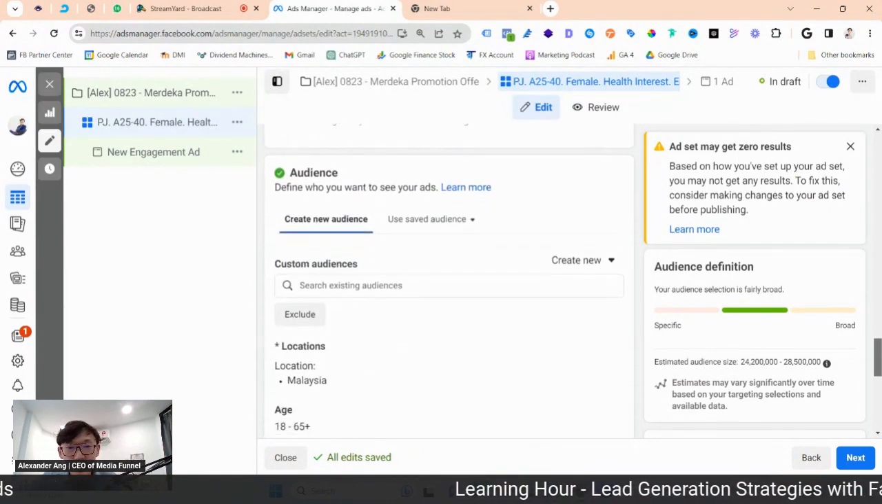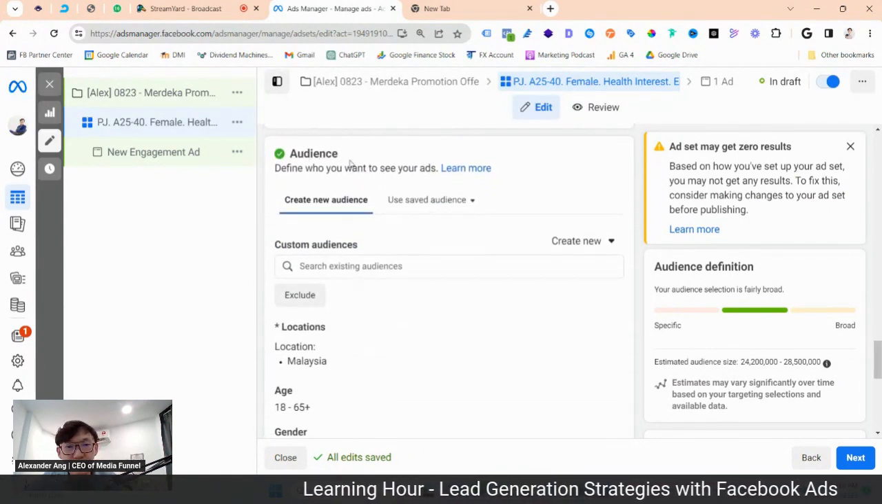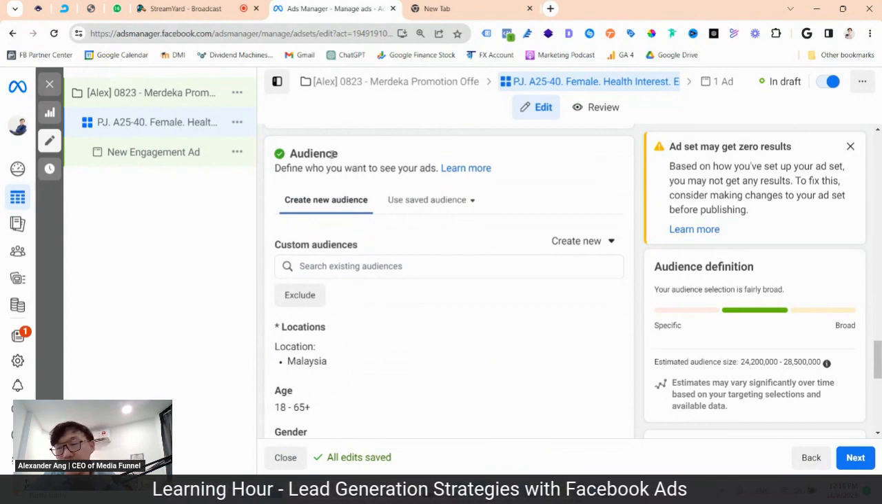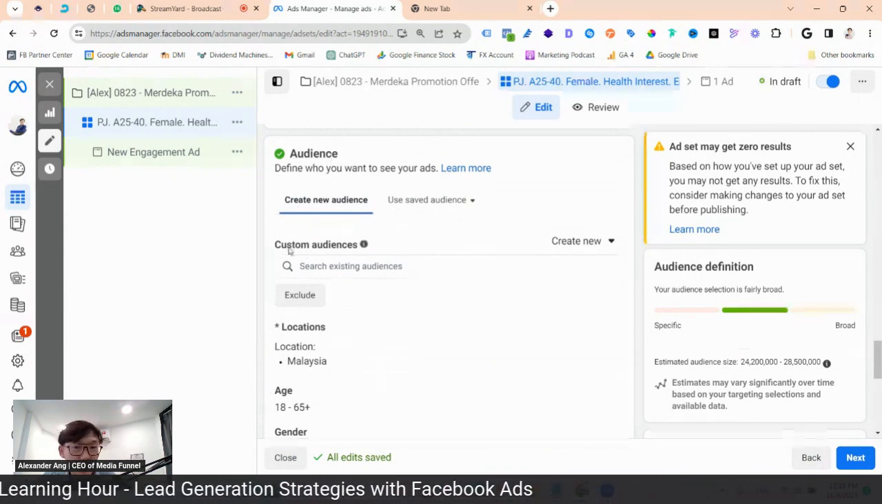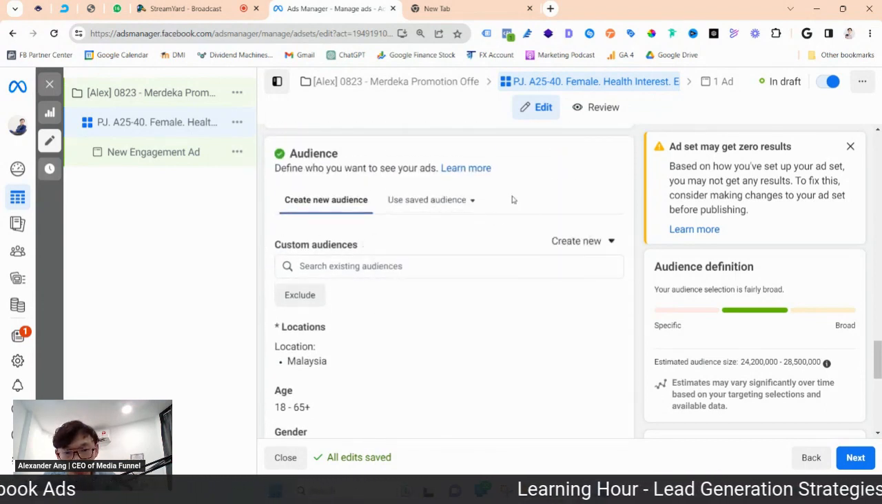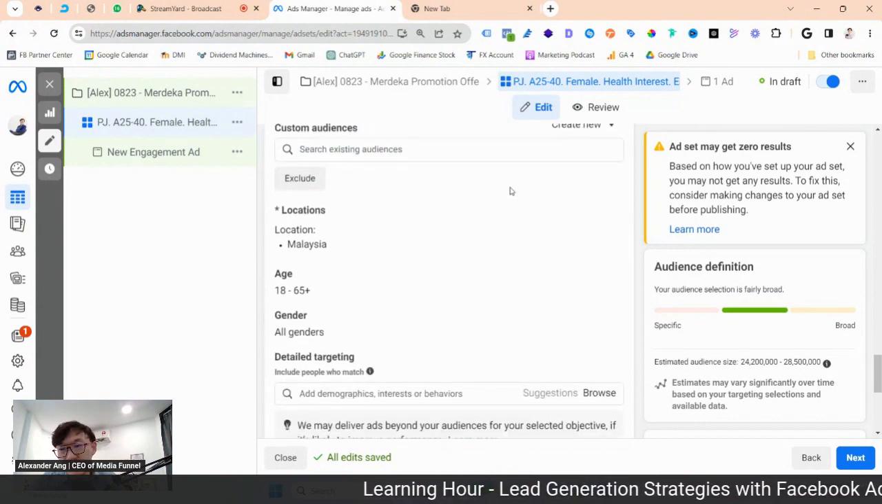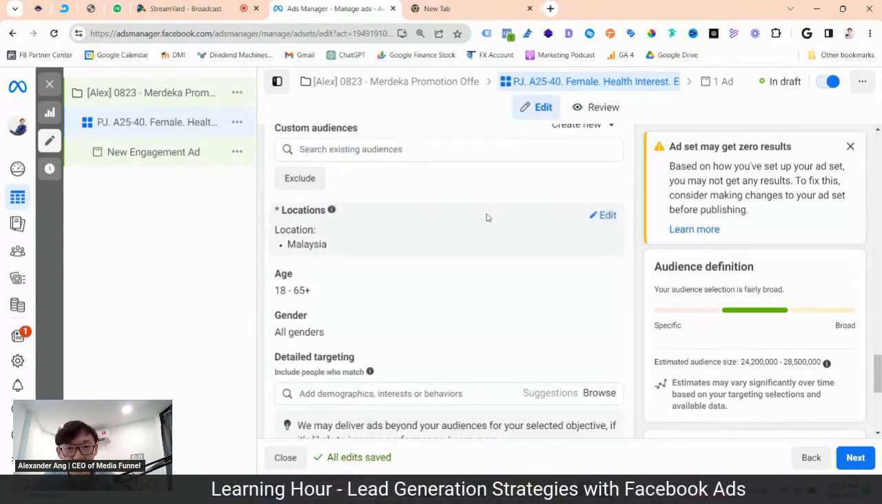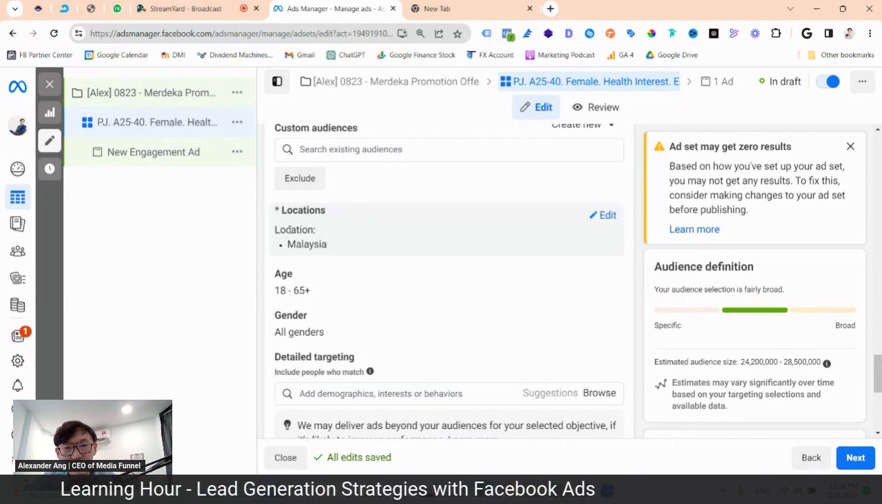Once done, you will now need to come to the audience part. So we want to create our audience. You have custom audience, and in this case, you have saved audience here. Now, this is not what we are going to use. What we want to do is choose our audience. The first thing that we're going to do is click location.